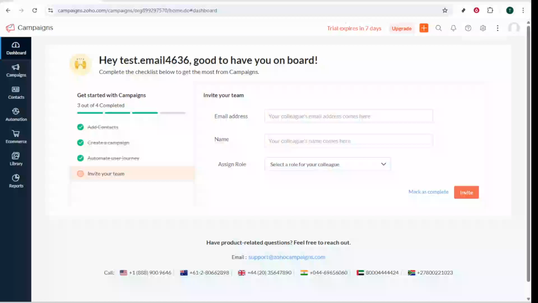In today's video, I'm going to teach you how to set up sign-up forms in Zoho Campaigns. This is a crucial step if you're looking to effectively capture leads and grow your email list. We'll walk through each step carefully, ensuring you have a comprehensive understanding by the end.